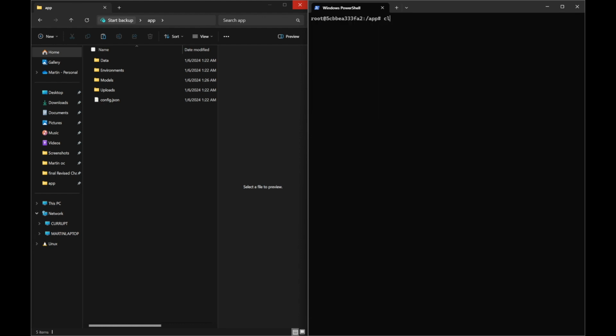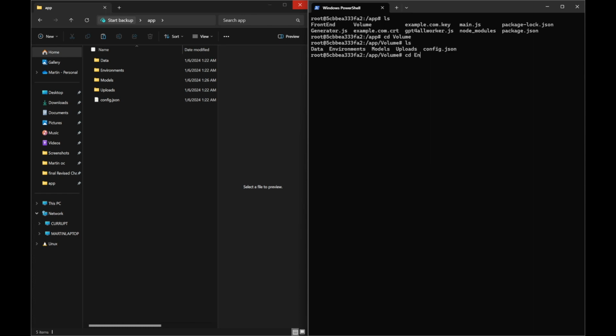So now we want to cd into volume, and then cd into environments. Sweet. Now to create our default environment, we're going to run python -m venv, and then we're going to specify our environment, which is default. You can add other environments here. You can add whatever you want.